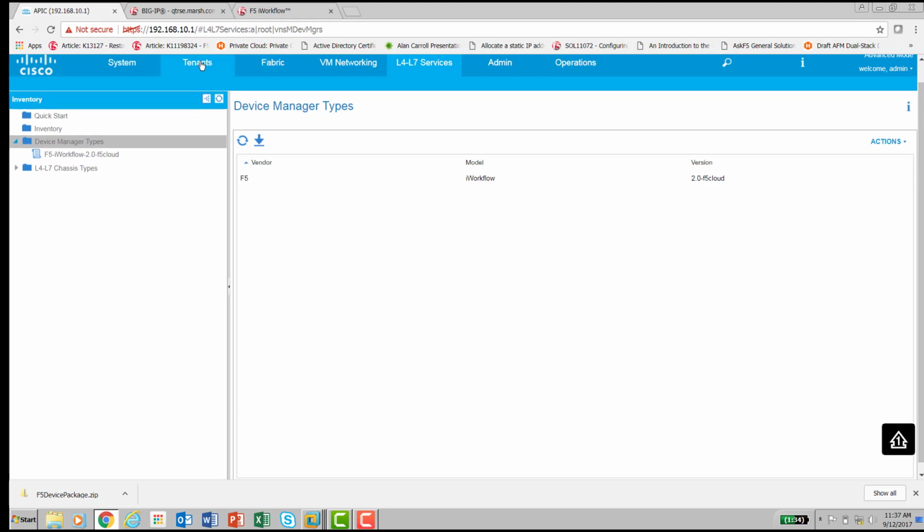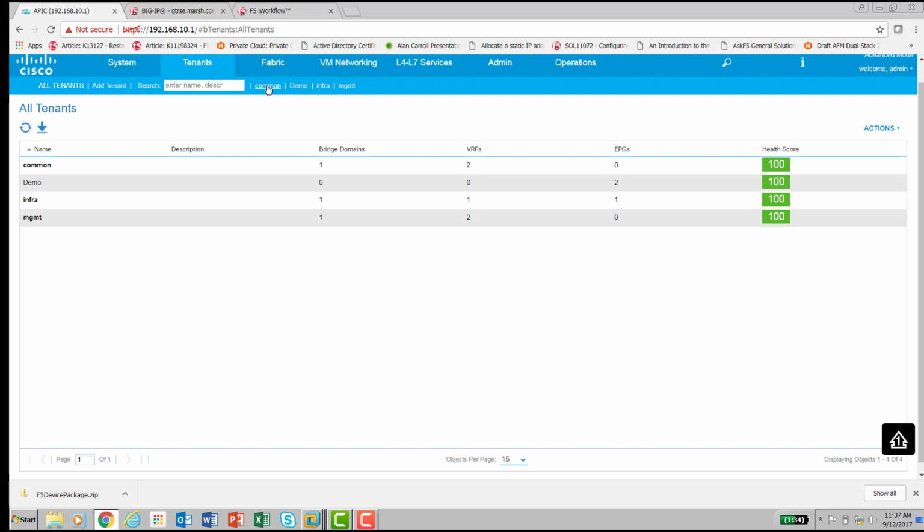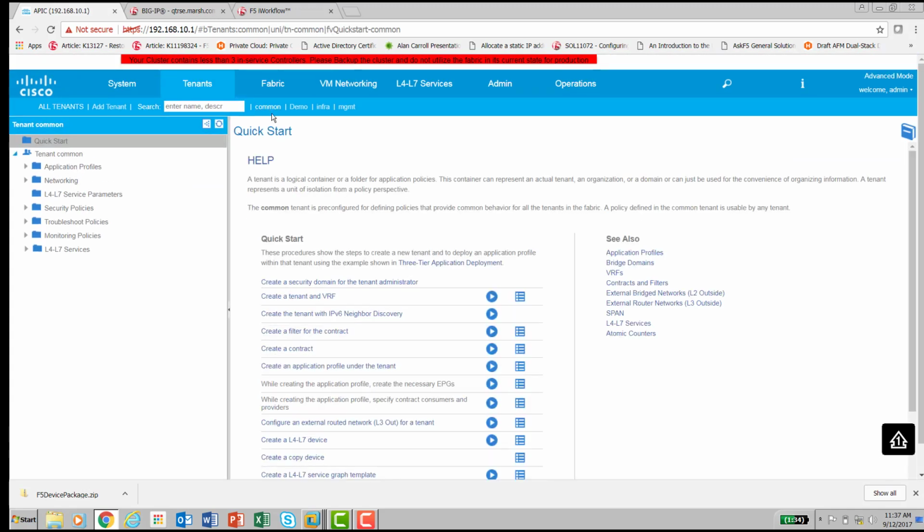Okay, so we're going to go to our tenants. We're going to go to our common tenant, which is kind of equivalent to the common partition. The BIG-IP holds all the configuration information, and then you can create individual tenants, and I'll create a demo tenant here before we got started. But we'll go ahead and create a device manager here in the common tenant.